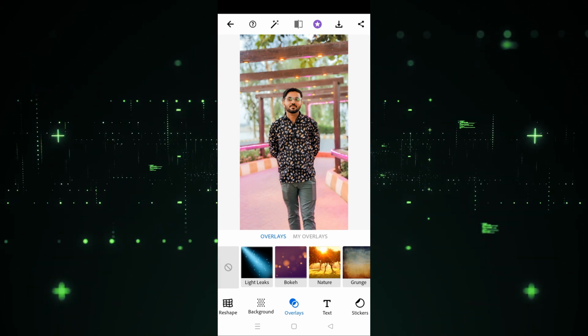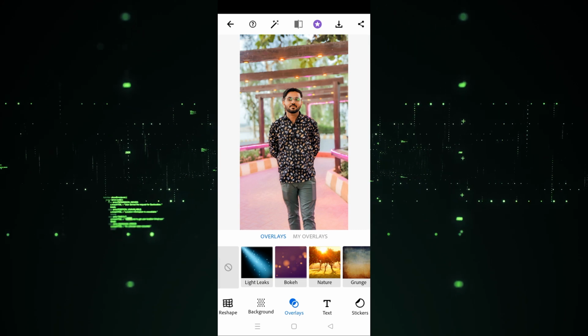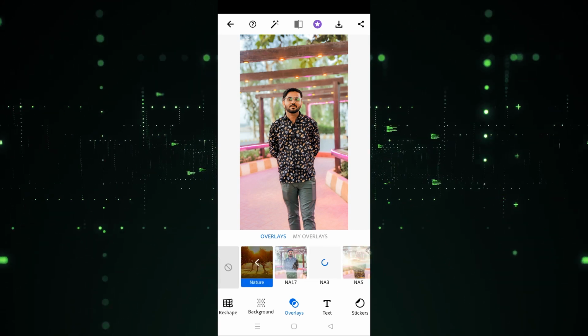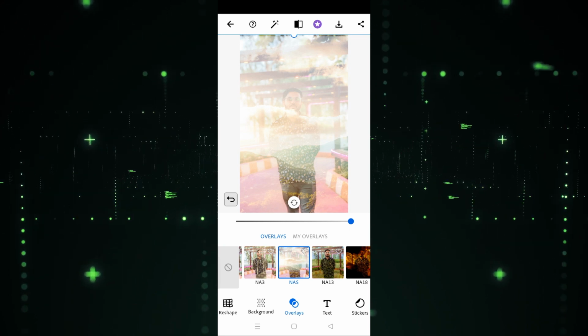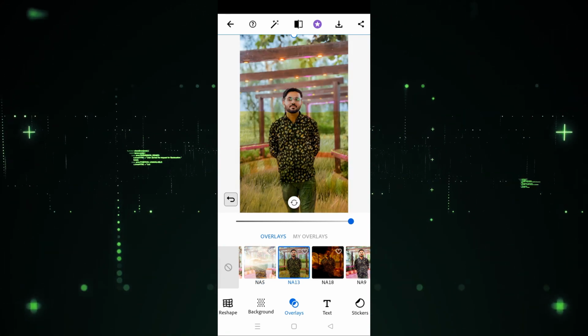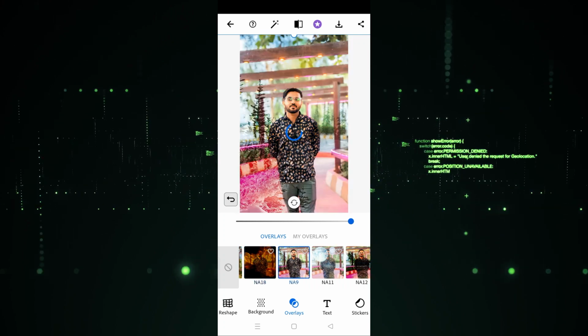different types of overlays will be provided here, like the bokeh and light dust, nature, grunge. For example, I'm going to click on the nature. In the nature section, you will be able to see this type of overlays. You have to choose which one you want to apply. Like this is the overlay, and this is the overlay, this is the overlay.